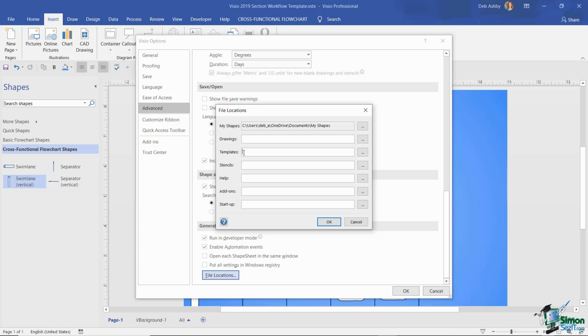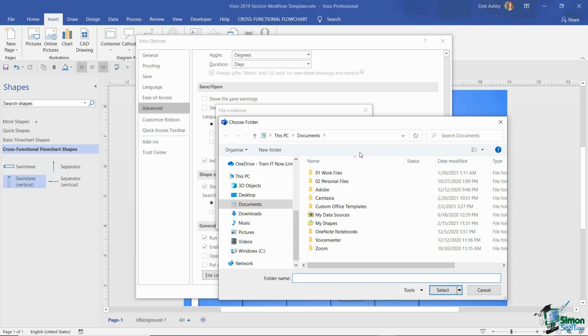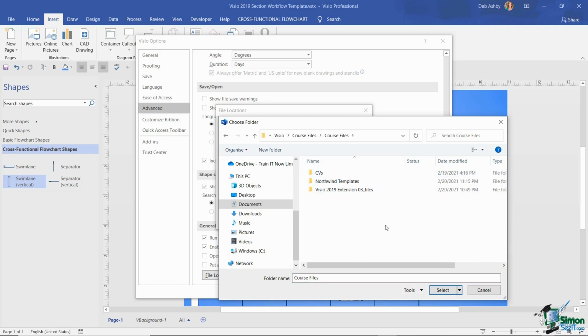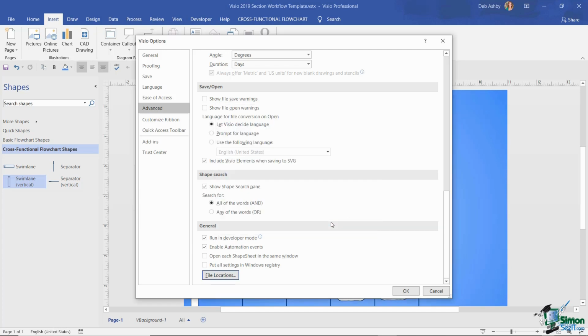So I need to tell Visio where I'm storing my templates. So let's click on the ellipses and I'm going to navigate to my Course Files folder. Now, a little word of warning here, which is very important. You might be tempted to browse to the Northwind Templates folder. And my response to that is don't. You basically need to stop one level above the subfolder. So I'm not going to click on that. I'm just going to say select and then click on OK.